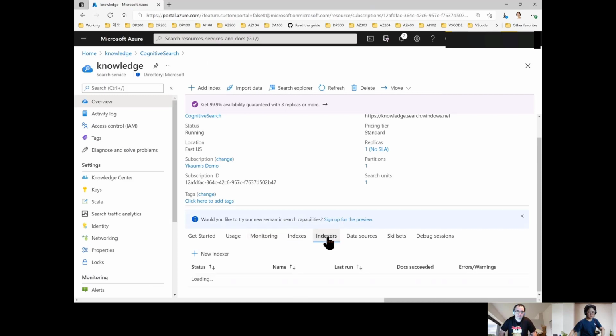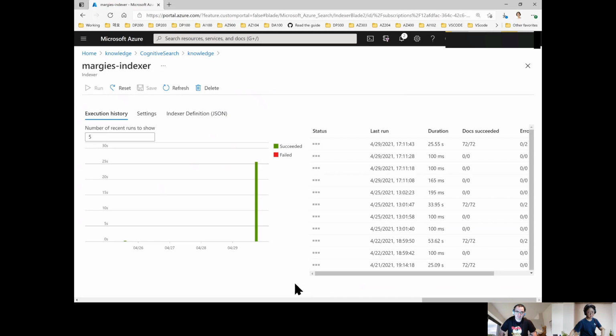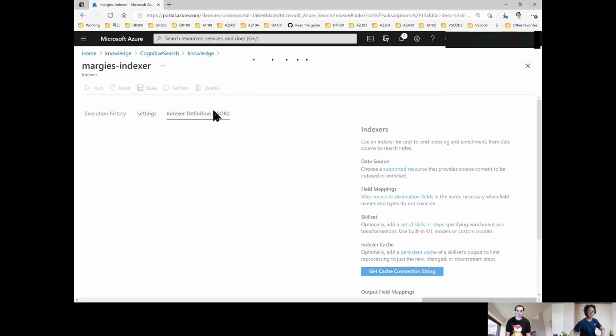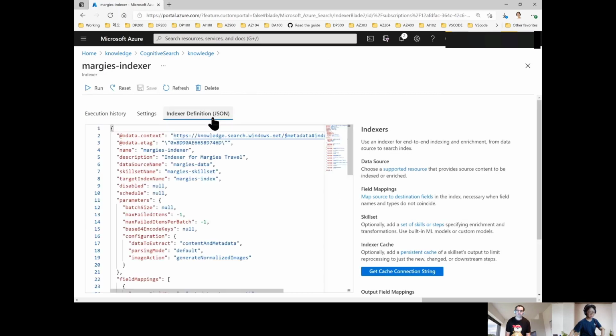The last thing you need to do is the indexer. You can click this. Here you can see the history of execution. It successfully moved all data from the data source to the index. And you can check the history of this indexer. The definition of the indexer, you can also see as JSON.